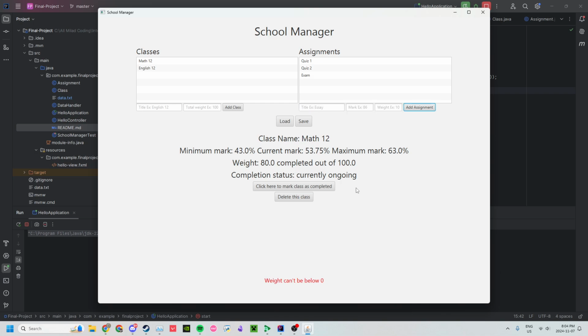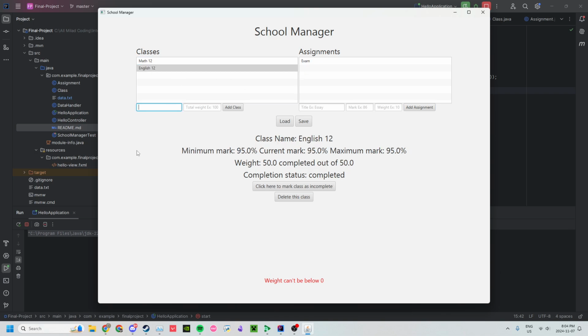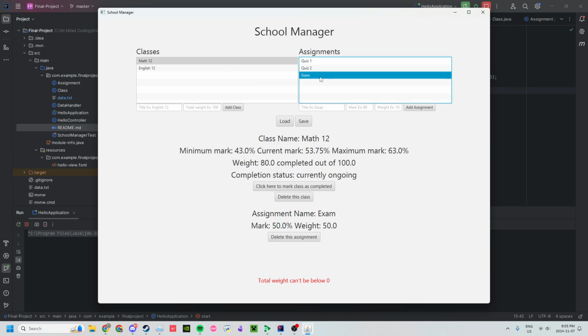So I can't have negative weight. And then it's the same with adding something. So let's say social studies 11. I can't have negative like that. Oh, and the class title can't be over 15 characters. Let's just say socials 12, negative 50. Yeah. So that's all the testing, I believe, and I think I've shown all the functionality.